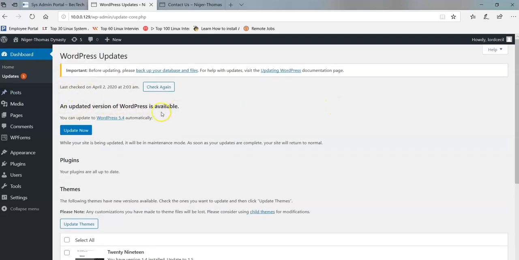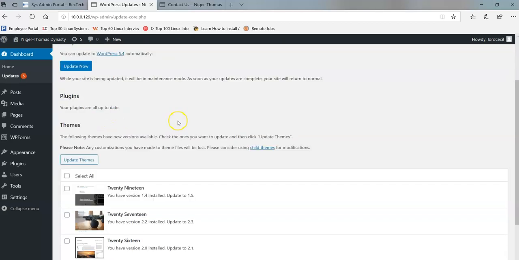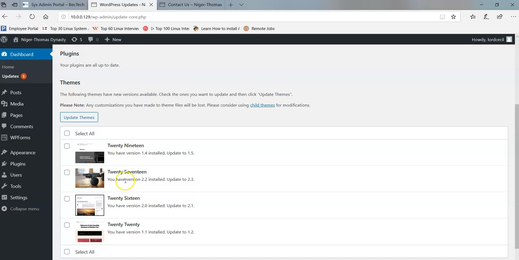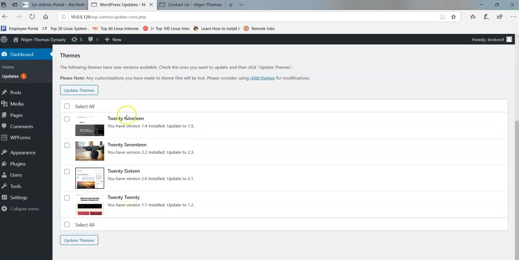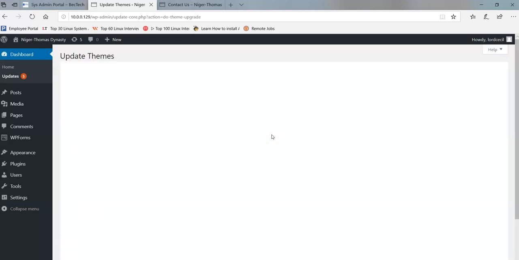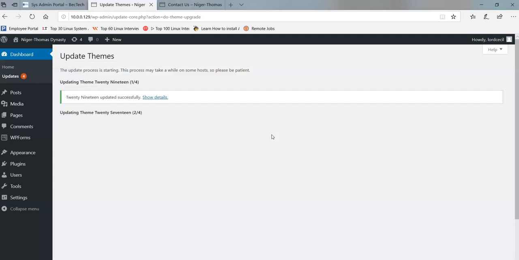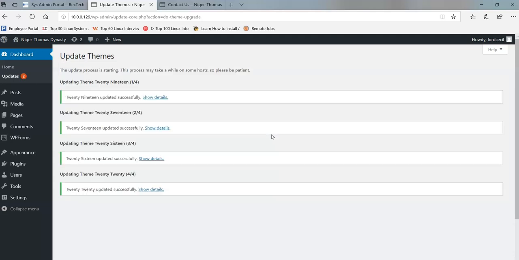An updated version of WordPress is available, so I need to update WordPress itself. But these are the themes right now on my site, and they need updates. I could go one by one and click to select them, or I just select all and say update theme, and all of those themes are going to be updated one after the other automatically, right? See, the update is real fast and quick.